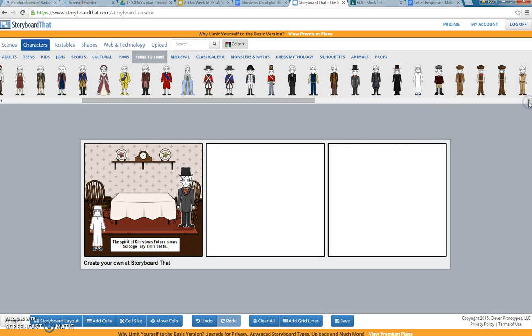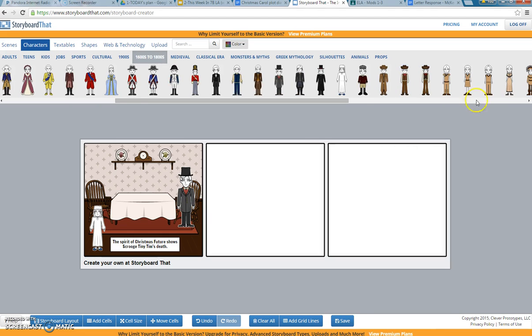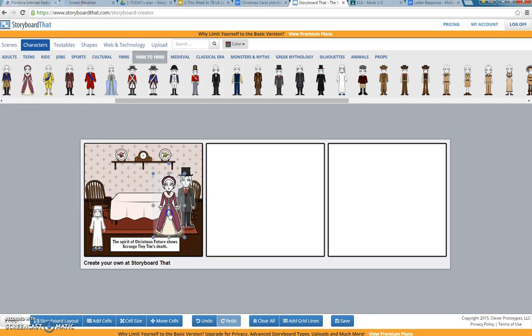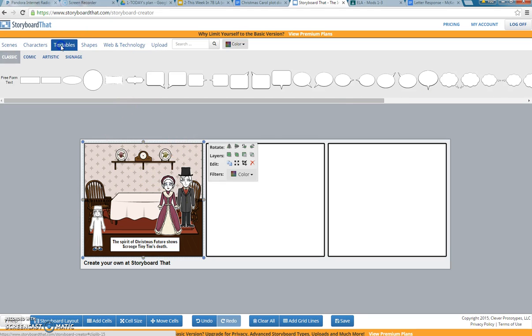Let's see if I can find a woman. Oh, getting into the Native Americans. Oh, that's a little dressy. I'll put her in here. And I'm going to have them holding hands because they were happy together, comforting each other. Alright, once I have that in there, then I can go to my textables.